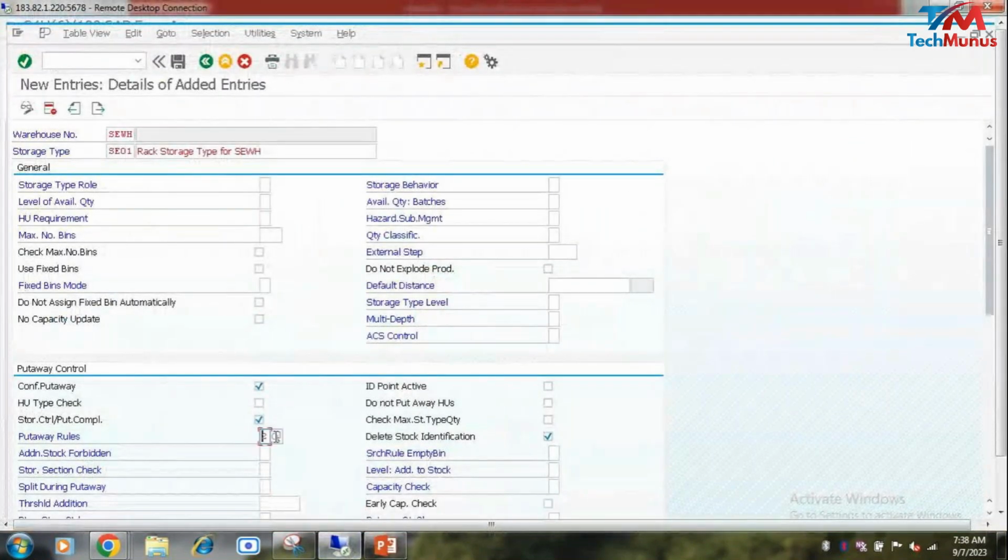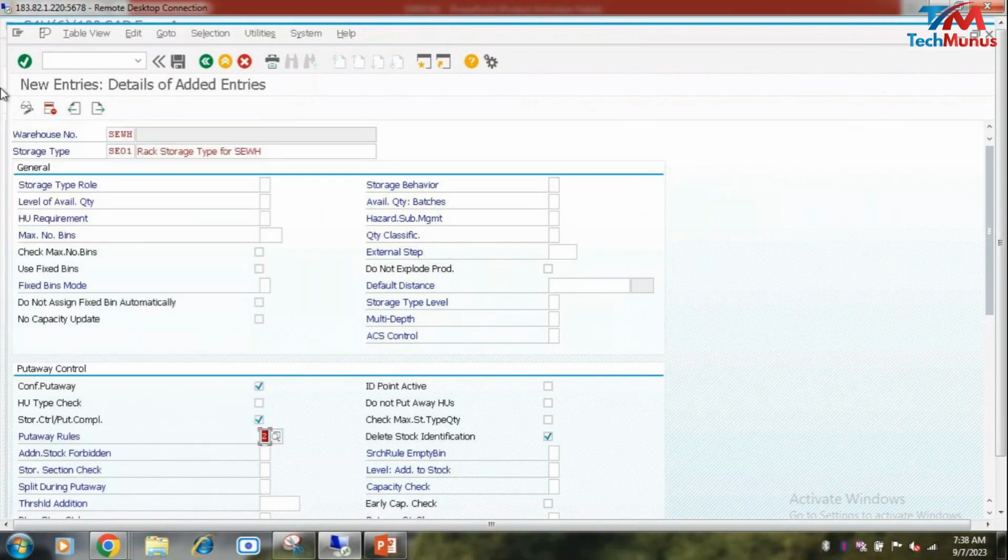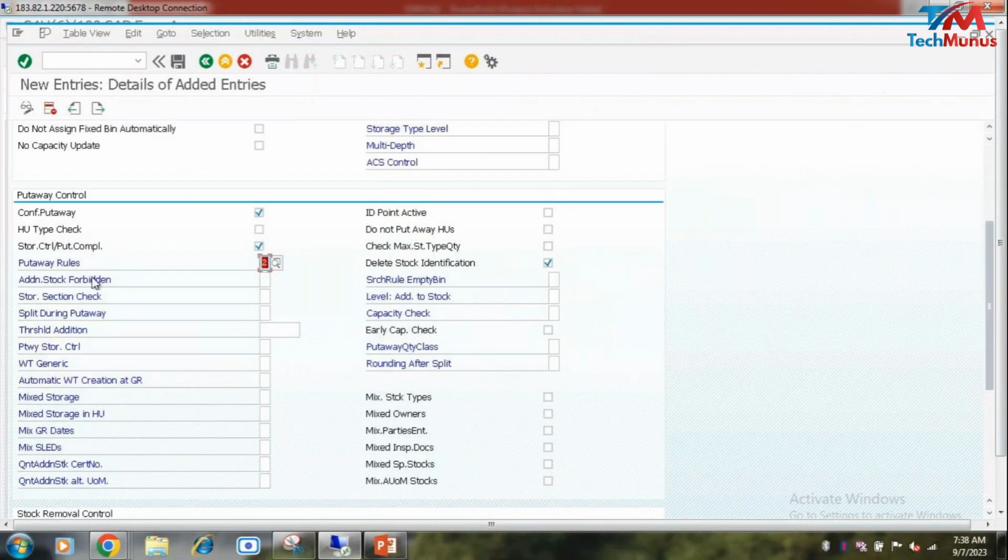During put away rules or put away strategy, we will discuss in detail the significance of addition to existing stock, consolidation group, general storage area, and empty bin. With empty bin, irrespective of the available capacity in the bin, the system will always choose an empty bin during each and every put away. If you don't want to use addition to existing stock, we can forbid it here. Storage section check, we will discuss during the put away strategy. Similarly, capacity check, what is early capacity check, what are the quantity classifications, all these fields I am going to discuss during put away strategies.